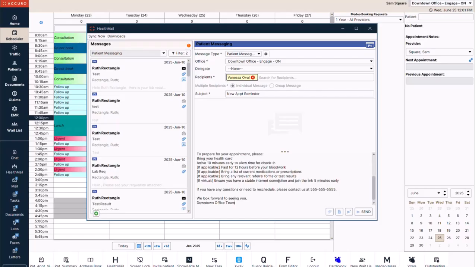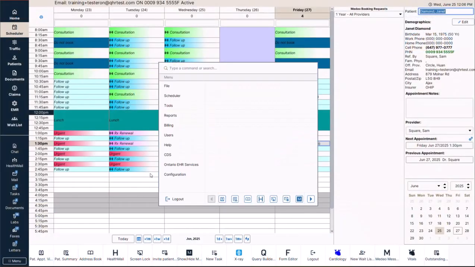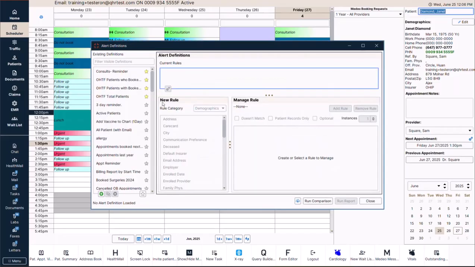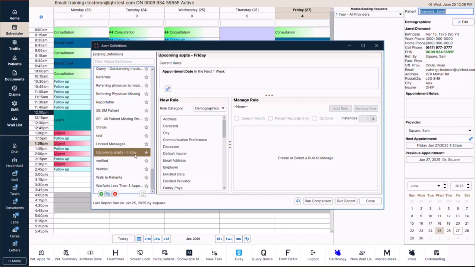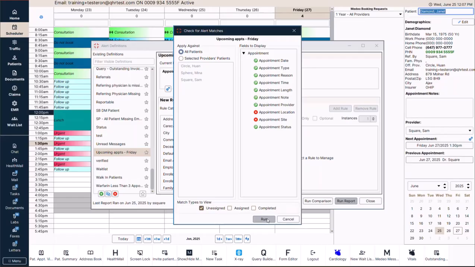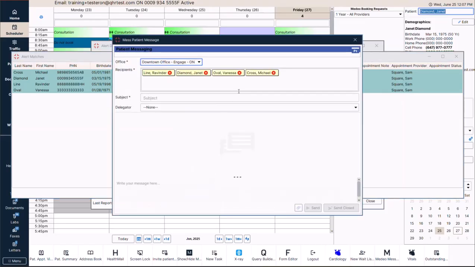that they send frequently. Another time-saving tool to highlight while we're here is using Accuro's Query Builder tool for running a report of upcoming appointments for a specific appointment type, then mass messaging those patients all at once. For example, every Friday afternoon, running a query that pulls all patients coming in the next week, then mass messaging them pre-appointment instructions.